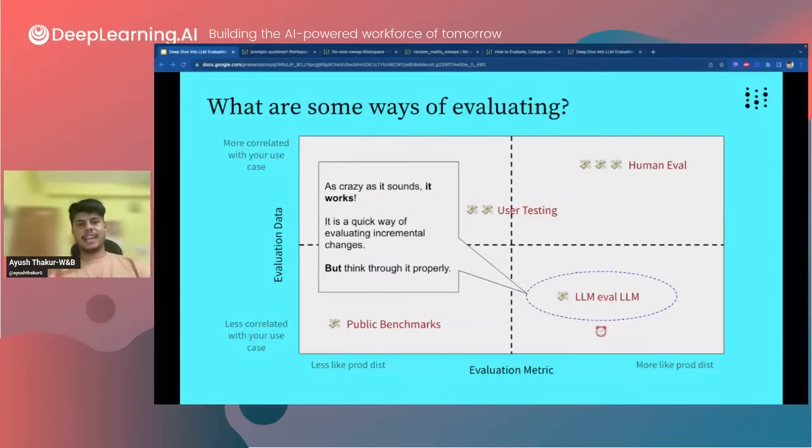Somewhere in the fuzzy area is the crazy idea of using large language models to evaluate large language models, right? It works, to be honest. And this is the quickest way to evaluate any incremental changes that you make to your pipeline. But having said that, you really need to think about it carefully, okay?